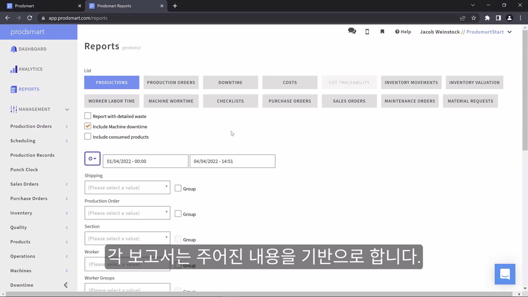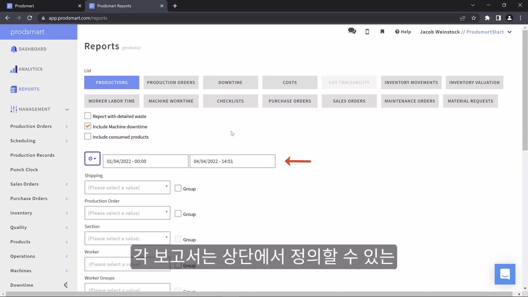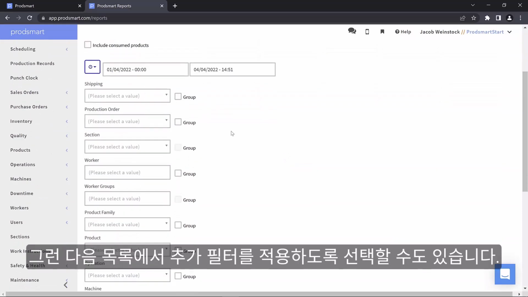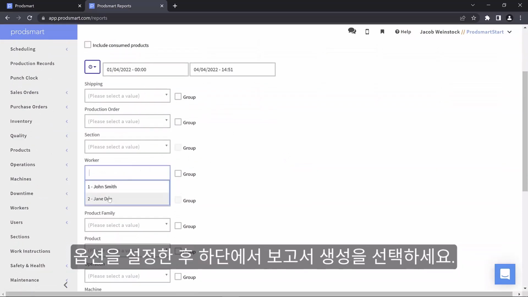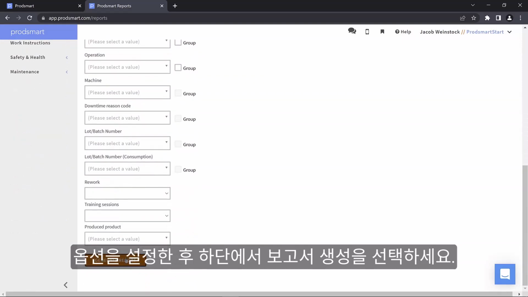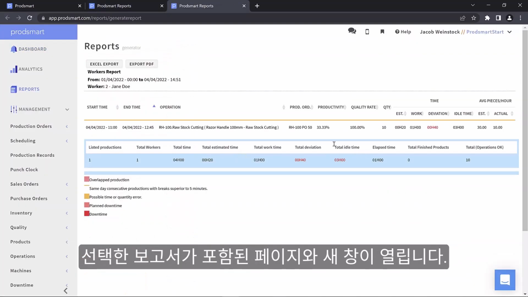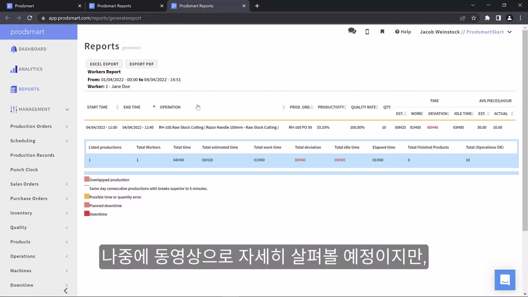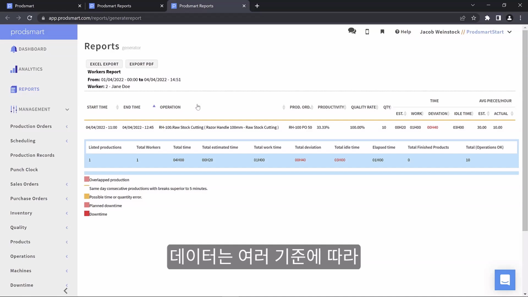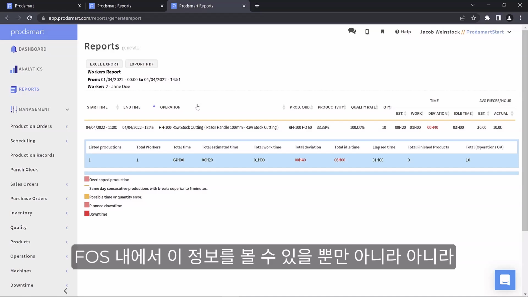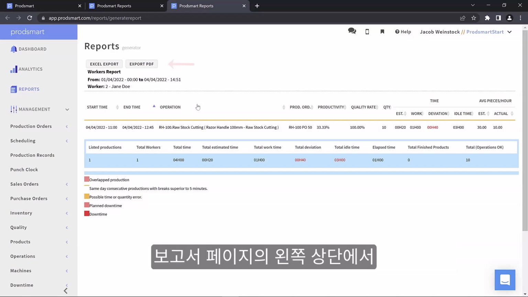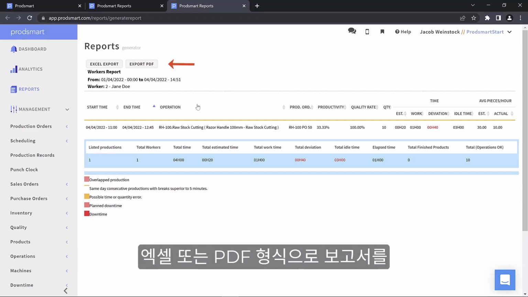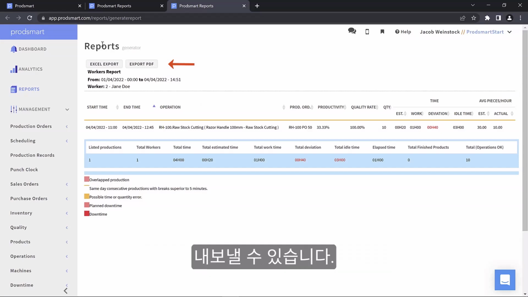Each report is based on a given time span, which can be defined towards the top. You can also then choose to apply further filters from the list. Once you have set your options, select Generate Report at the bottom of the page, and a new window will open with your chosen report. We will have a closer look at how to interpret these reports in a later video, but you can see that data is provided on a number of criteria. As well as viewing this information within Prodsmart, you can export the report in an Excel or PDF format from the top left of the reports page.